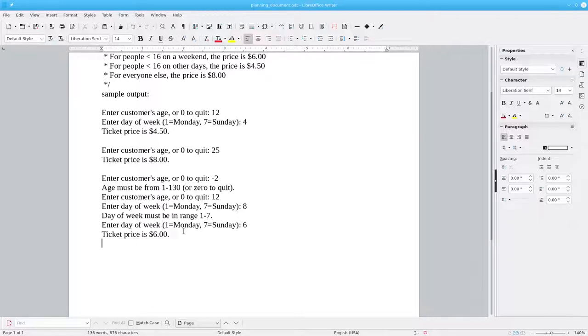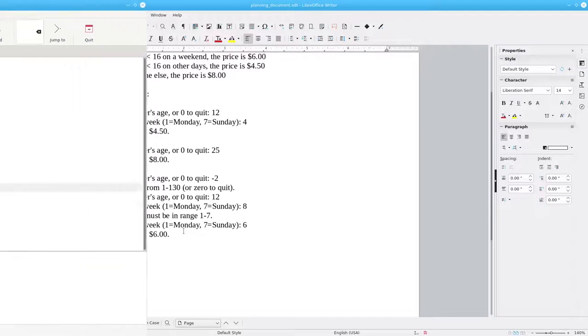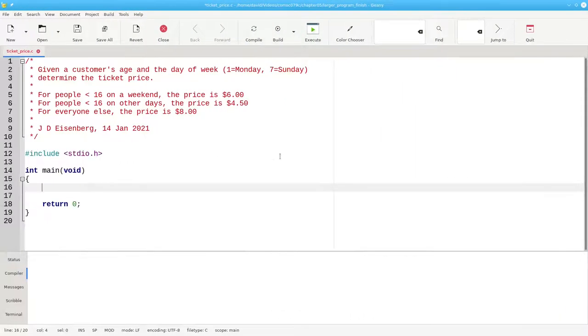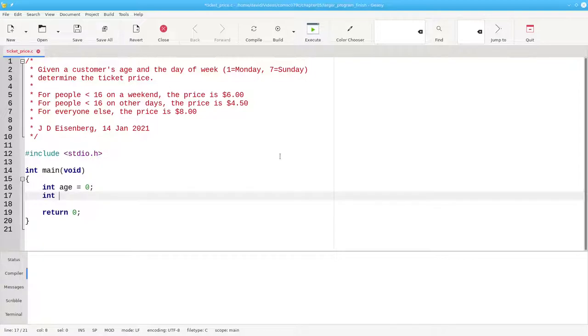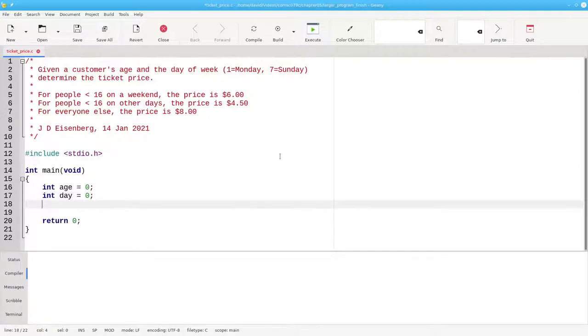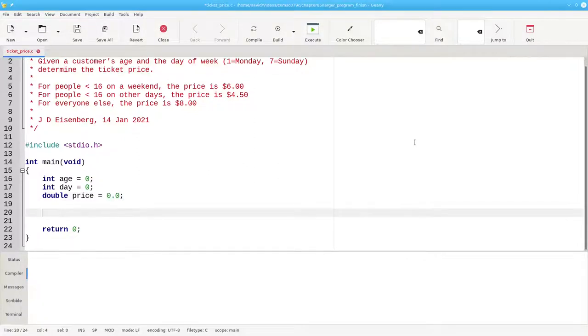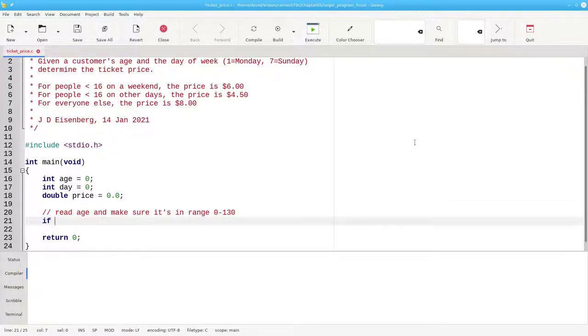Now that I have a good idea of what I want as a result, I'm going to print this out and have it next to me as I start the next step, which is writing the pseudocode for the program. I'll start off by declaring the variables in C. I need an integer for the age, I need an integer for the day of the week, and I need a double for the price. My first task is going to be to read the age and make sure it's in the range 0 to 130.